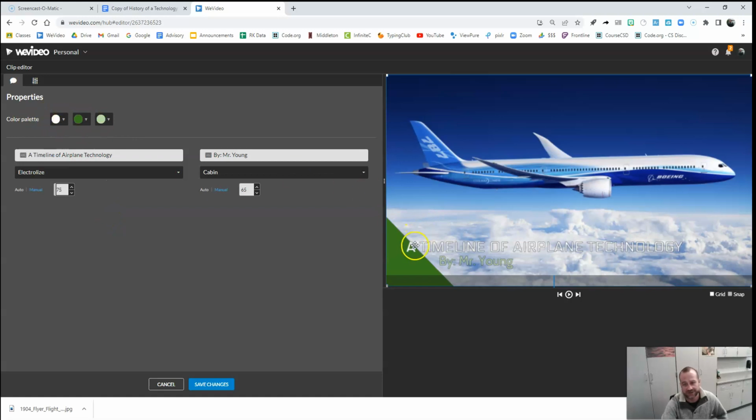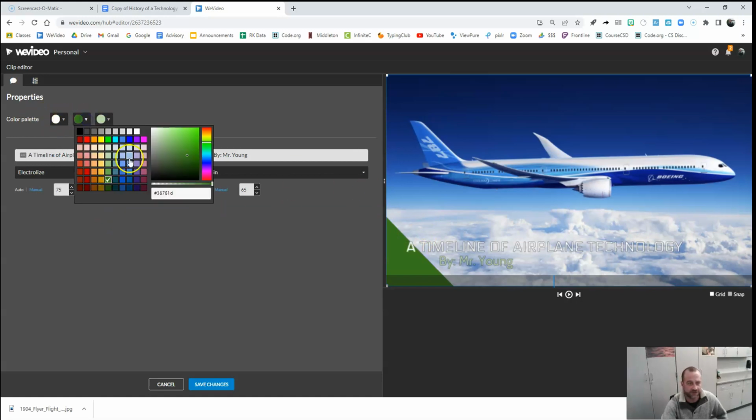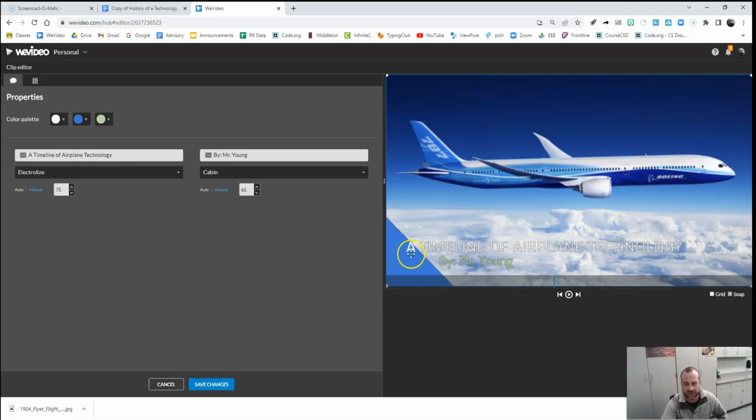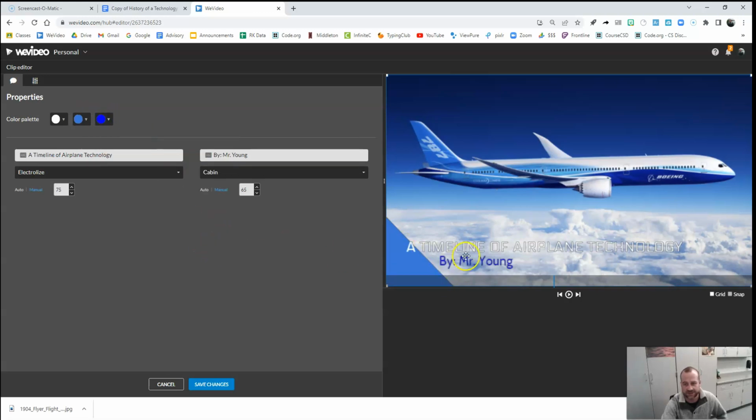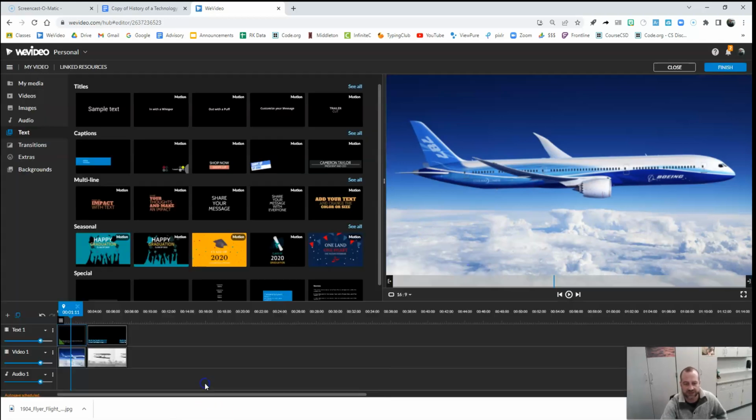So this green doesn't really work with what I have here, so I'm going to switch that to maybe more of a blue color. That looks good, and I'll do the same thing with my name, make it nice and stand out. And this white, I think, kind of gets lost in the clouds, so I'm actually going to switch that to a dark black. That looks good to me. Remember to click Save Changes right down here whenever you are happy with your work.